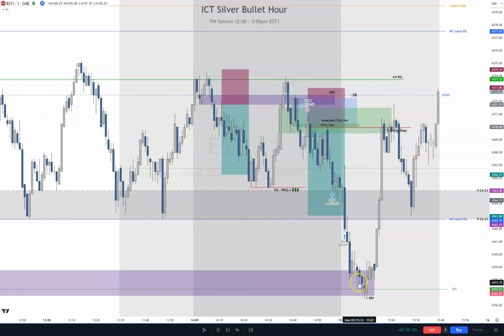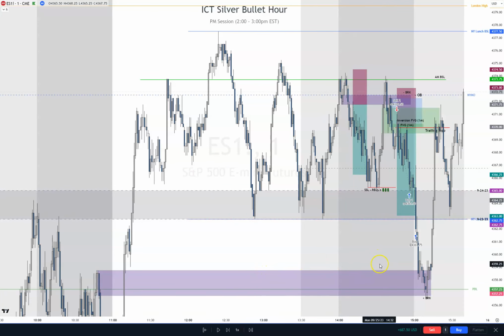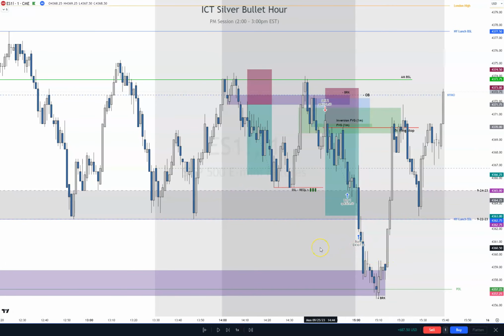And price came back down to this breaker block over here. And we're in it just to fill in an inefficiency, right? Came down back in, filled this inefficiency here, partially filled it, mitigated those orders, and then came back up. So that's your PM Silver Bullet for September 25th.